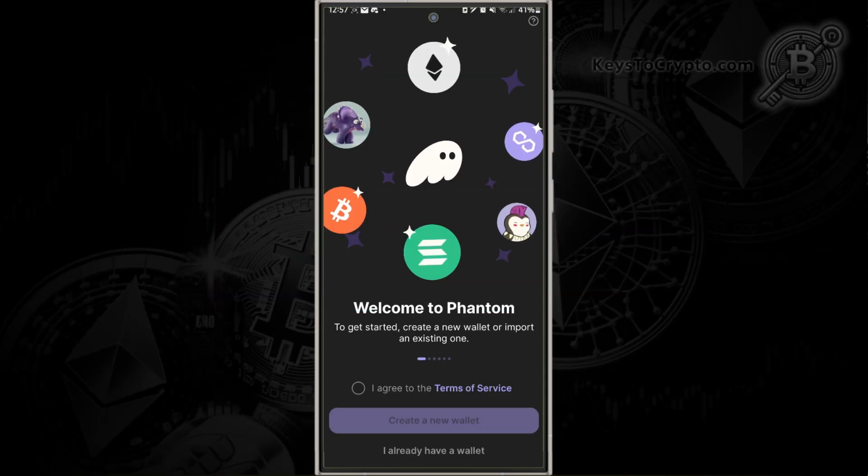First thing you're going to do is install Phantom wallet and open it on whatever device that you're using. For this example, I'm going to use my phone. If you don't already have a Phantom wallet, I'll leave a link to Phantom wallet down below in the description.